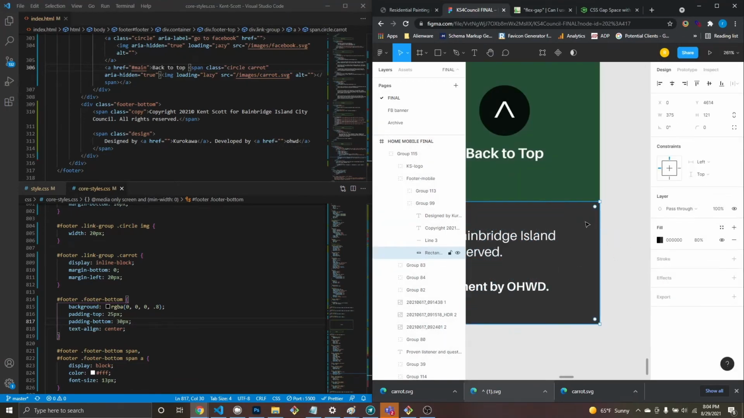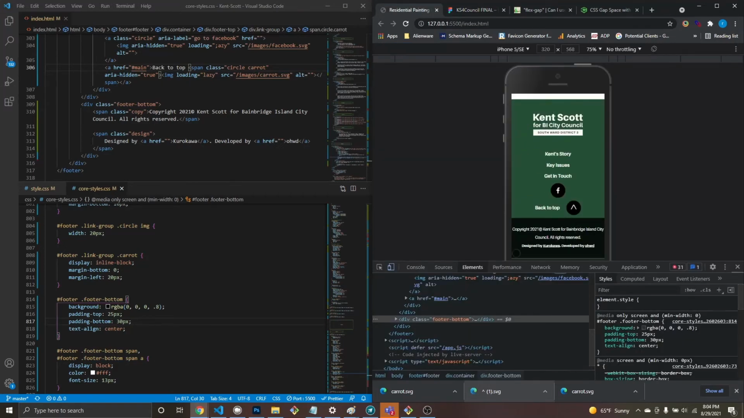It's just 80% black. So why is it not? Why does it look so gosh darn... It's black. It's black here. RGBA, 80%.